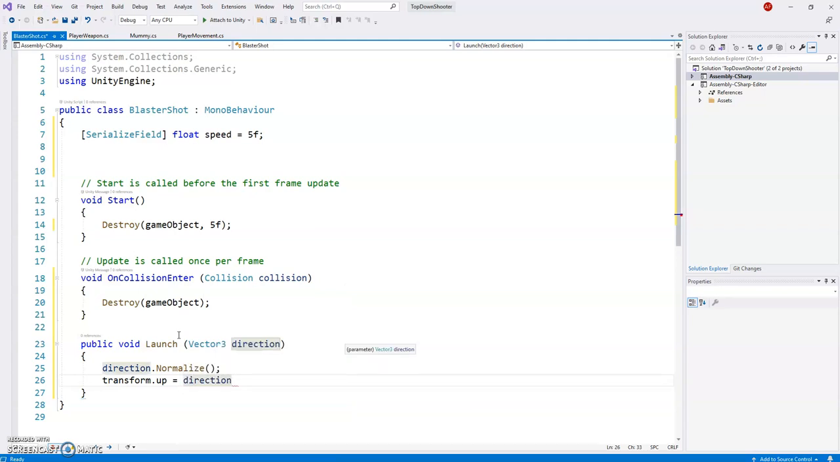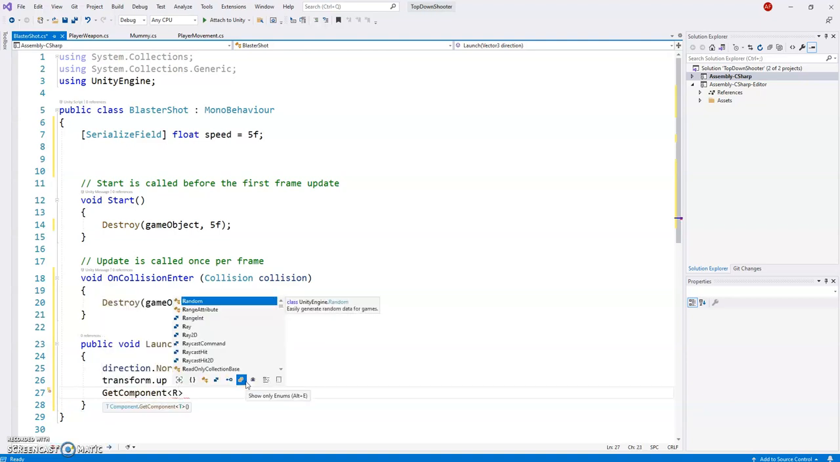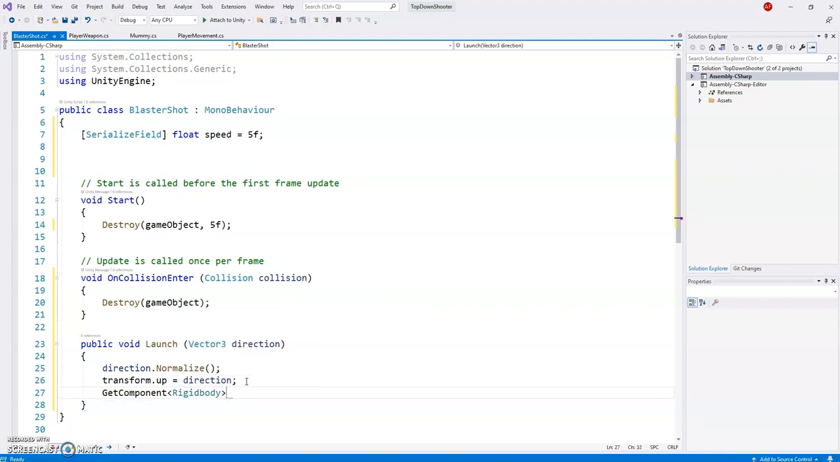So we're going to set whatever direction is passed in, and this will come from the player. It will set the transform up, its forward position, to that direction. Then we're going to grab the component, and that component will be the Rigidbody, and we can set the velocity of that. We're going to set that velocity to be the direction times whatever our speed is. So that there should get us a pretty good script.